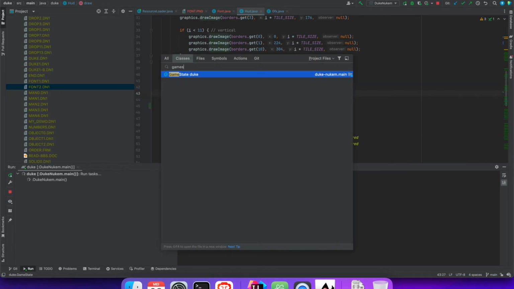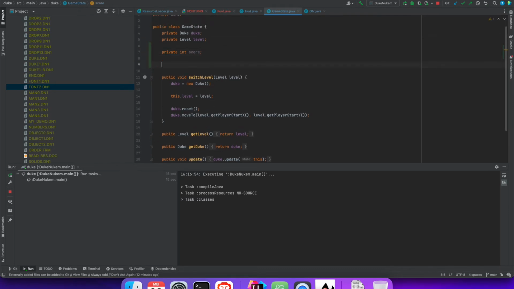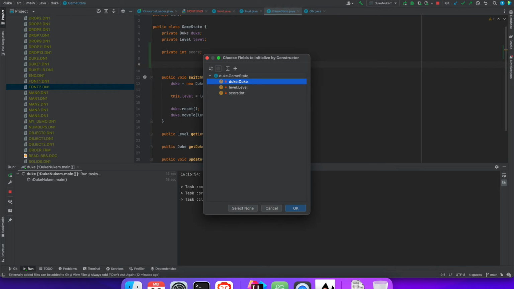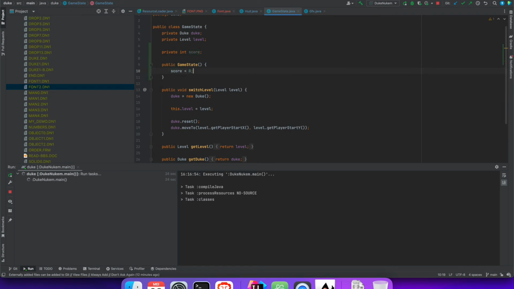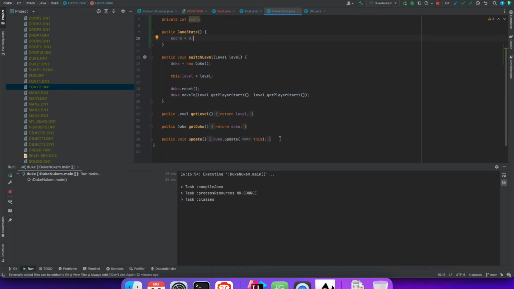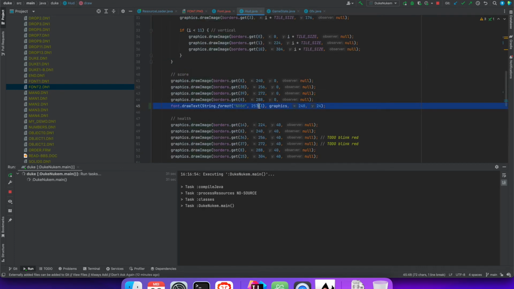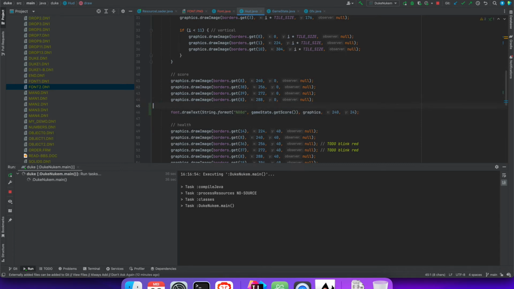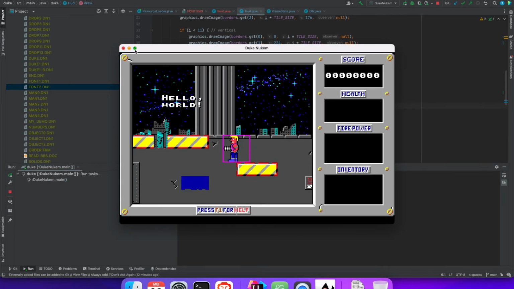So let's go to the game state and keep track of our score here. Let's add a private int score. Let's initialize the score in the constructor. Let's say score starts out at 0. And then let's make a getter for the score. And then let's go back down to the HUD and let's go to game state get score. All right. So this should really give us a score of 0.